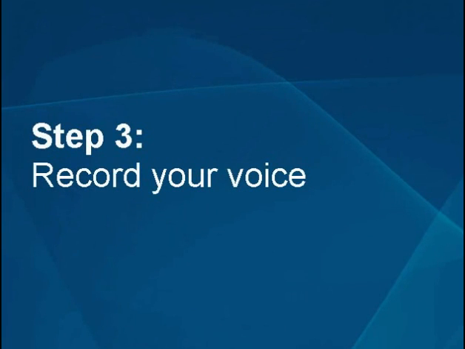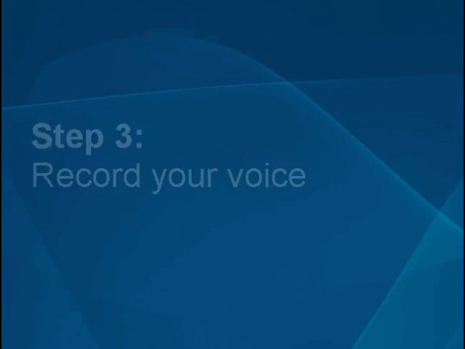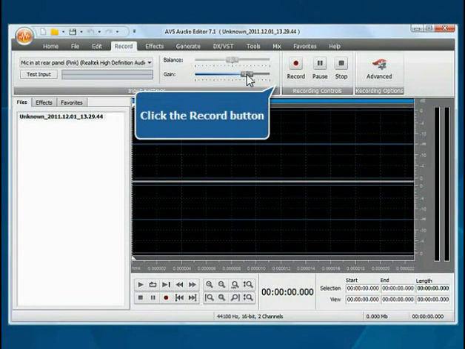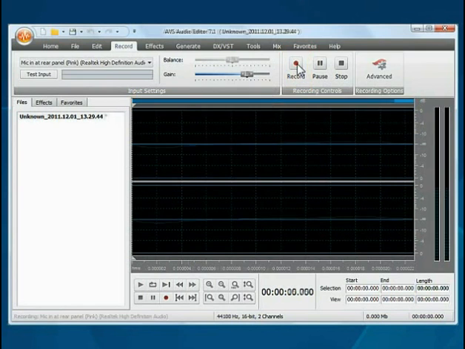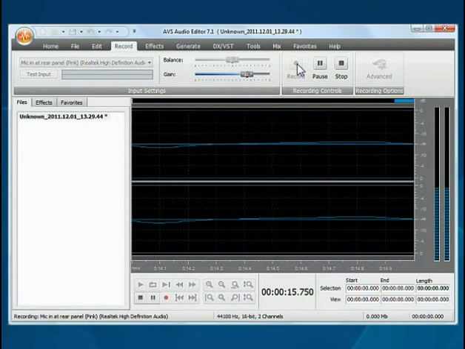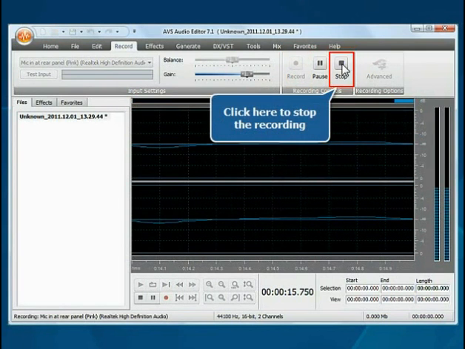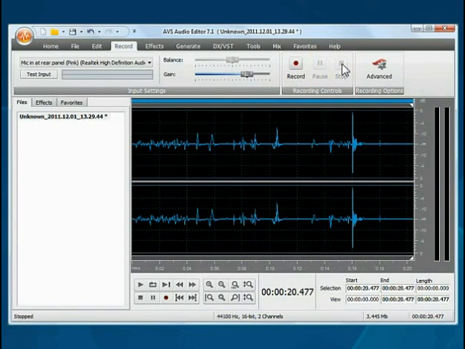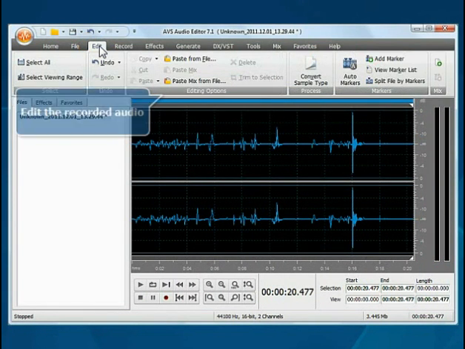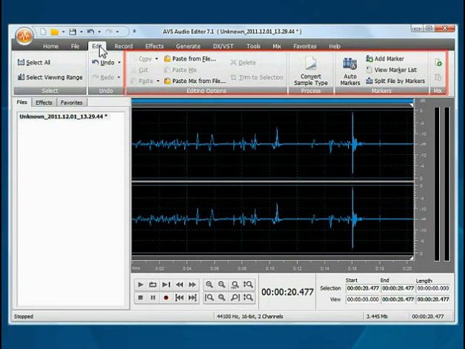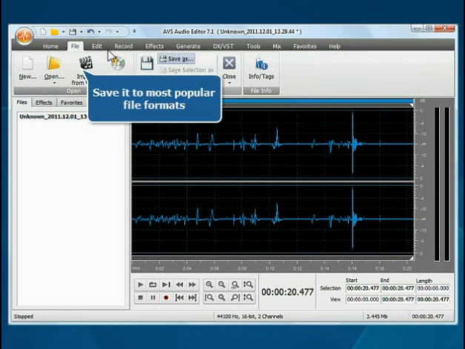Step 3. Record your voice. When everything is ready, click the Record button. The recording process will begin. As soon as you finish the process, click the Stop button. That's all. Now you can proceed to editing or just save the recorded audio to one of the available formats.